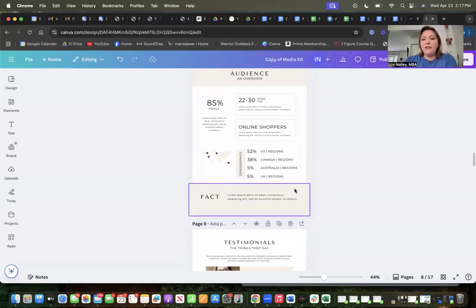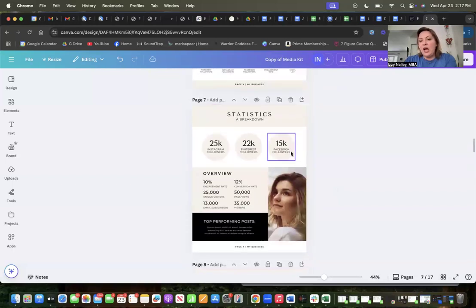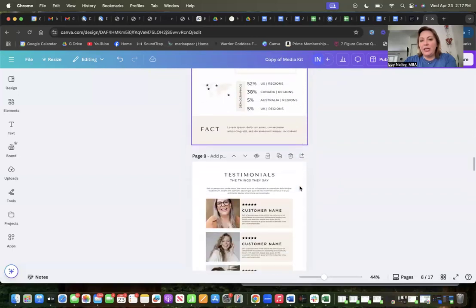Okay, so there's a lot of different pages on here. Again, for the average person, I would not recommend having every single one of these pages in your media kit.